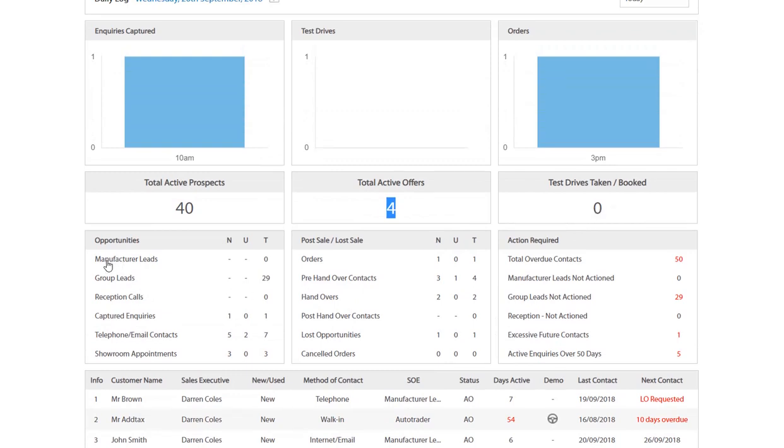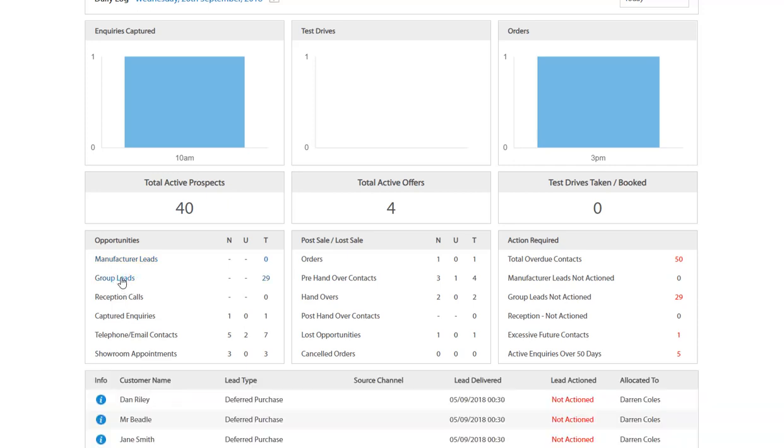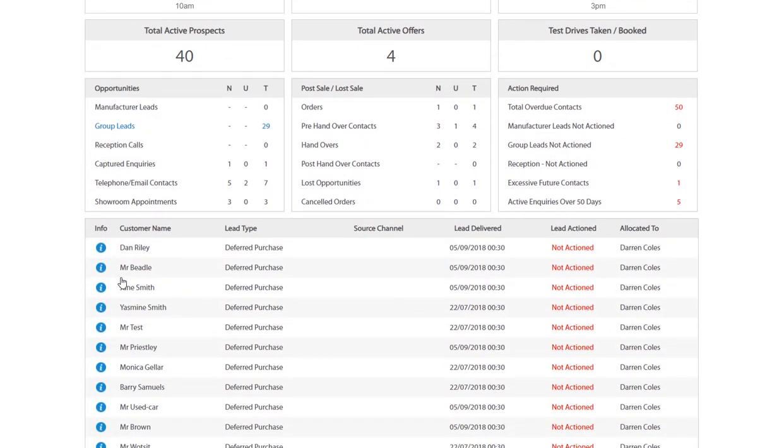Then the opportunities area. So we've got a manufacturer lead. So if you have manufacturer leads that get delivered into your InquiryMax system, that's where they go. I haven't got any in there in my test site, but I do have group leads, which is a similar thing. So manufacturer leads would be anything from the brand you represent. Group leads would be a lead that maybe has come through from your own website or Auto Trader, or if you use Rapid RTC as a lead source to push into InquiryMax, then you'll get rapid leads straight into here as well.